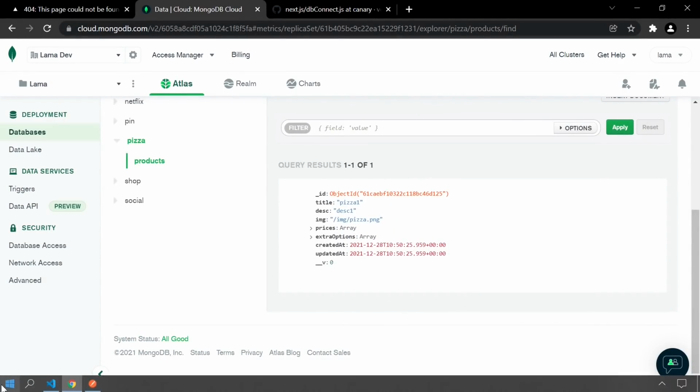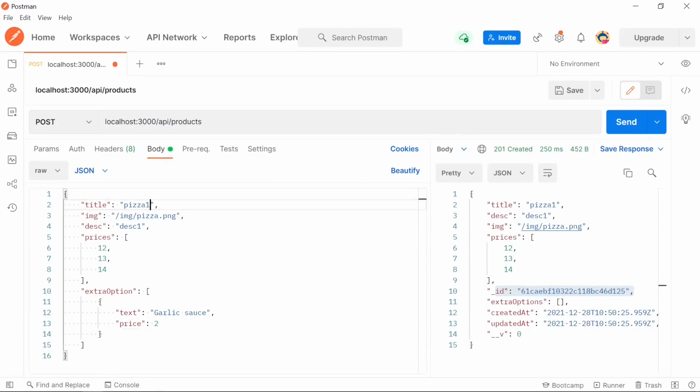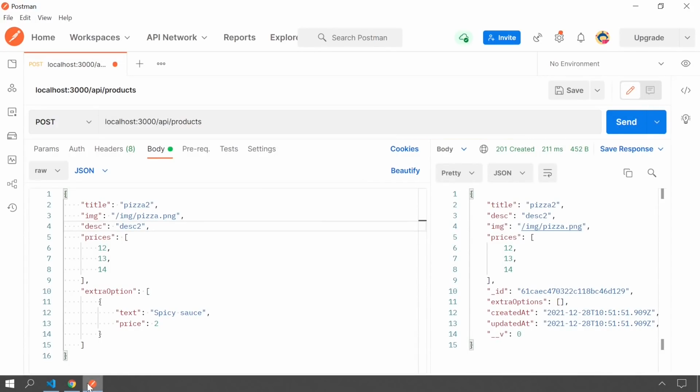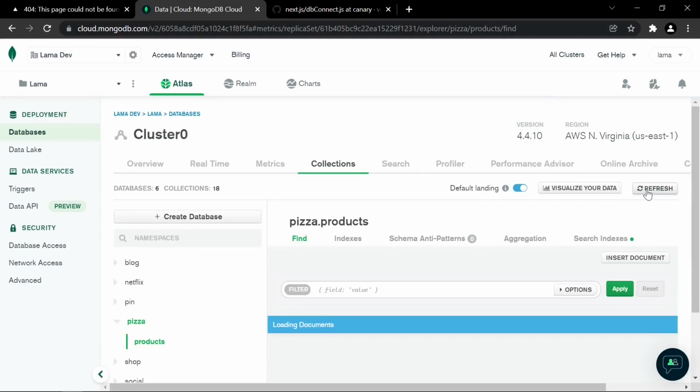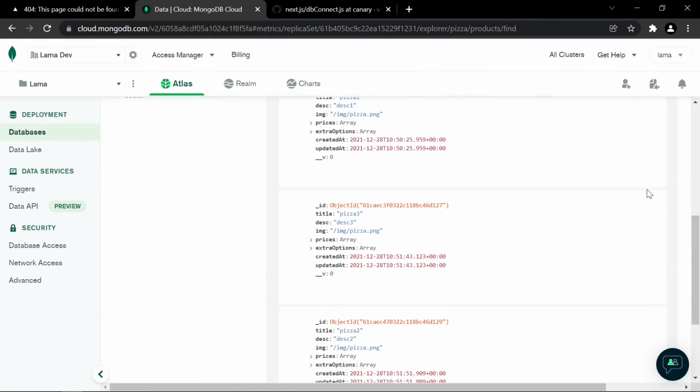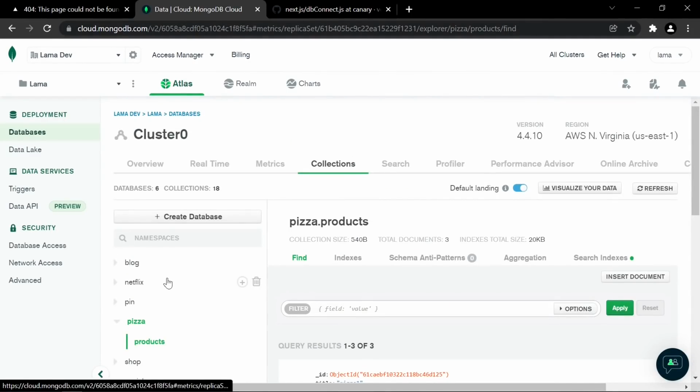Perfect. So let's create second one and third one. Pizza 3, description 3. They are gonna be the same. Maybe let's change here. Spicy. I'm gonna send. Oops, why I said 3? I was going to say 2. Okay, anyway, let's create one more. And I'm gonna refresh here. And perfect. It's that easy, guys.